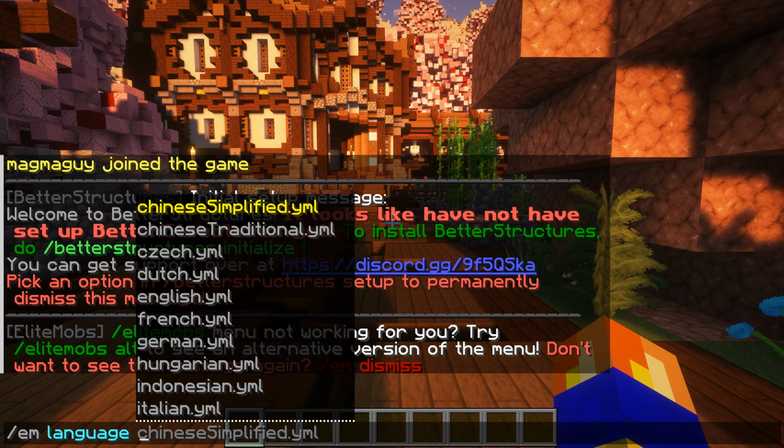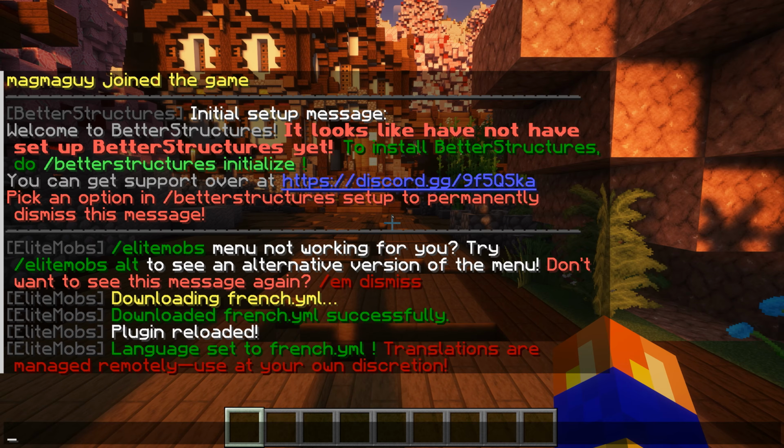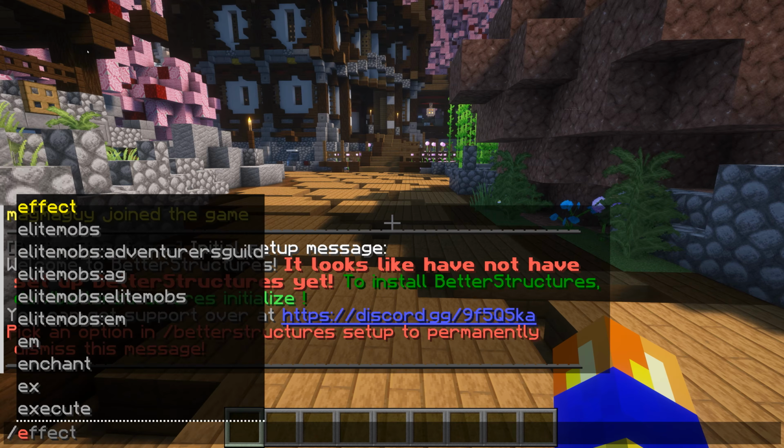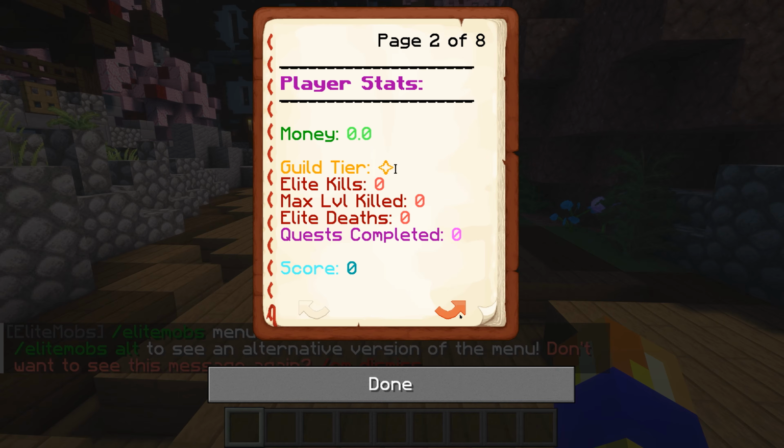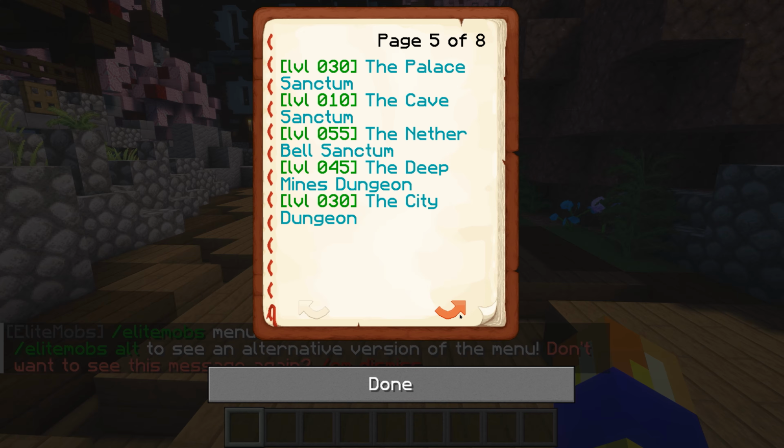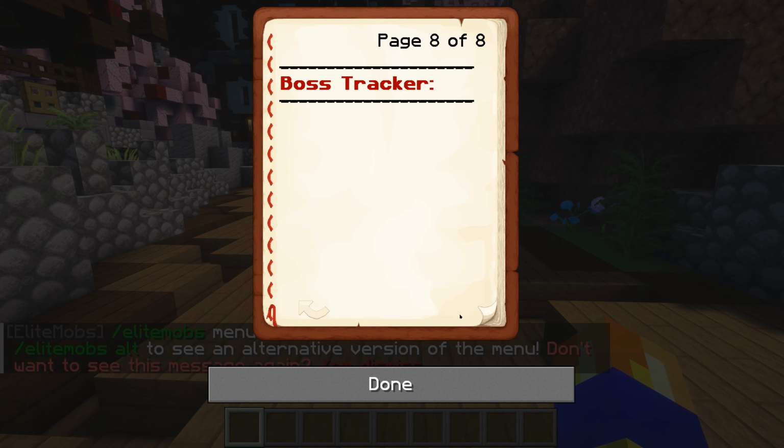You can use this command to switch the plugin language if your server is not English speaking. EliteMobs uses the /EliteMobs or /em command as the main command for players, from which most of the player features can be accessed and viewed.